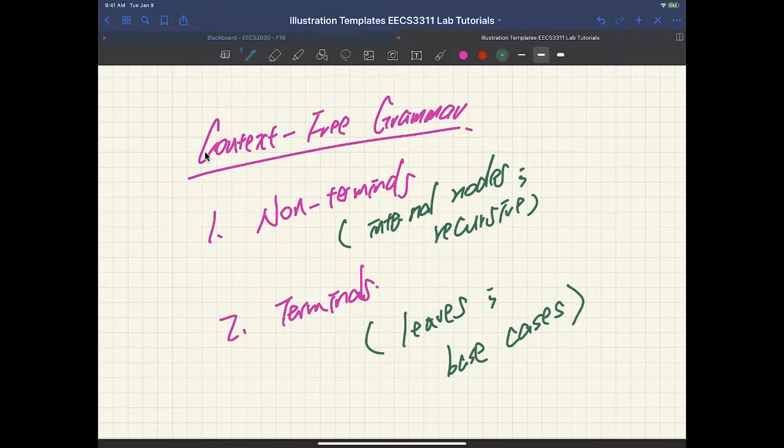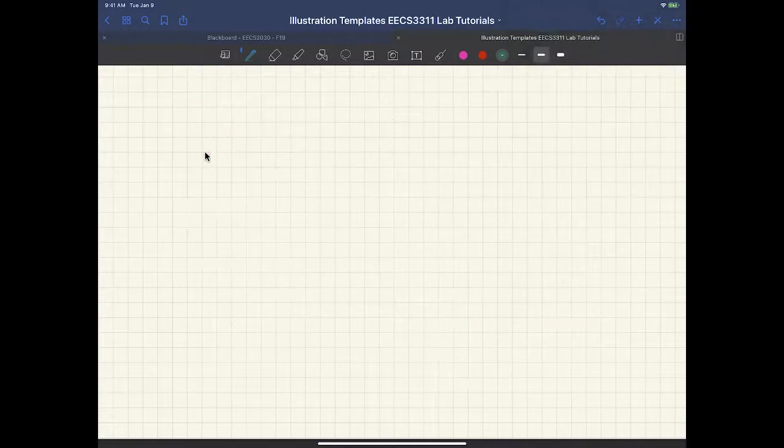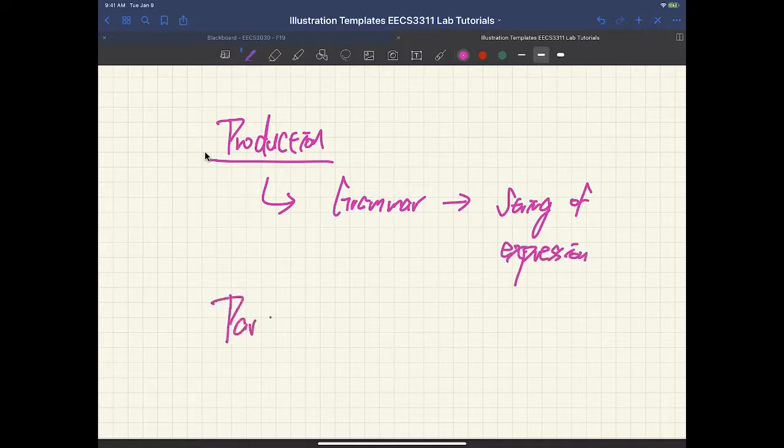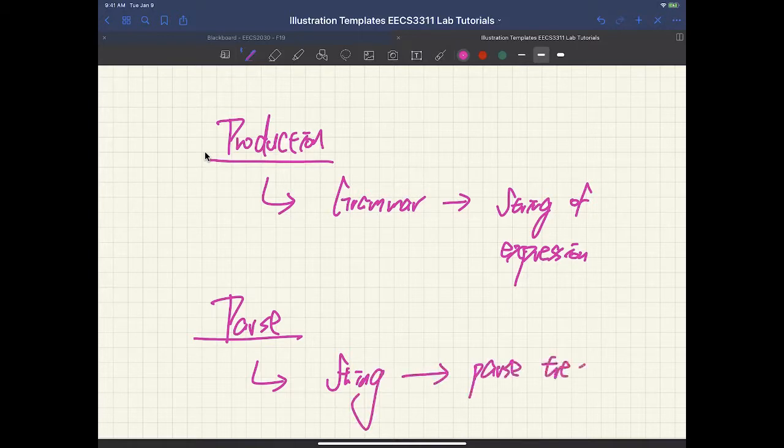So now let's talk about how you can see the grammar. There are two ways I want to emphasize to you. One is about production. Production means given the grammar, you want to generate a string of expression. I'll talk about it. Another way is called parse. That means given the string, you somehow want to draw a parse tree. Both are useful. Let's talk about it.